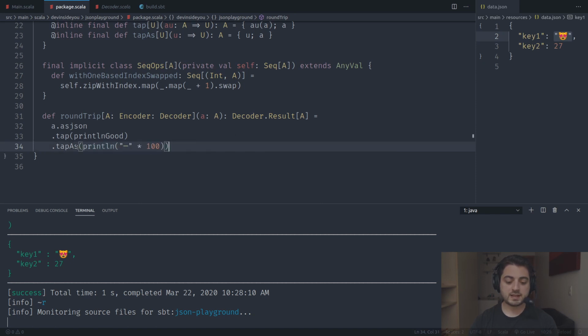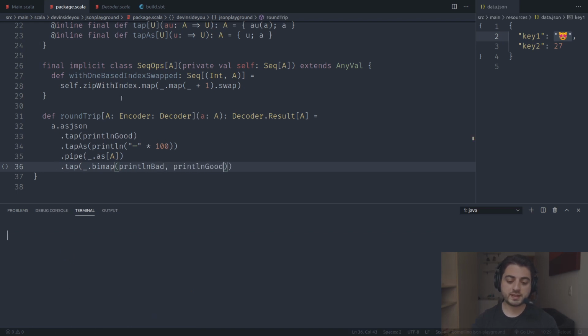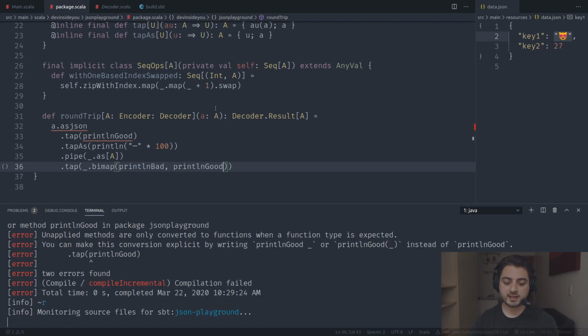Okay, because if we didn't have tap as, we would need to do this. Because we're not dealing with the parameter, we don't want to do anything with it. So we're going to do this, and now we're going to pipe as a. This is the decoding, and because this is a round trip, we also want to do tap. We're going to do bimap, the same thing as we're doing in our main print line bad and print line good. Now we can call this thing was an a, if I typed correctly over here.